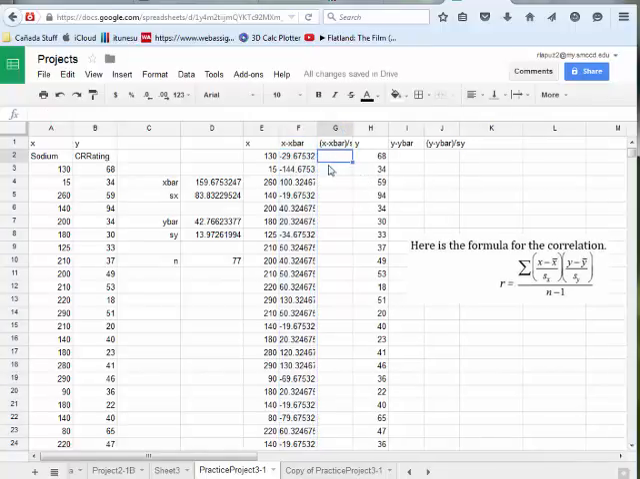Alright, now the next step is to take your x minus x bar value, so I'll say equals. I'll click on the x minus x bar value, and then I want to divide by the standard deviation. So the standard deviation is in this cell. I click on that. I see D5, but again, I don't want to move that. I want to fix that. So whenever we fix anything, I'll put a dollar sign here. Okay.